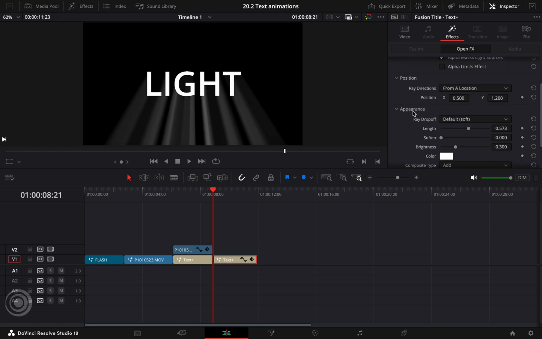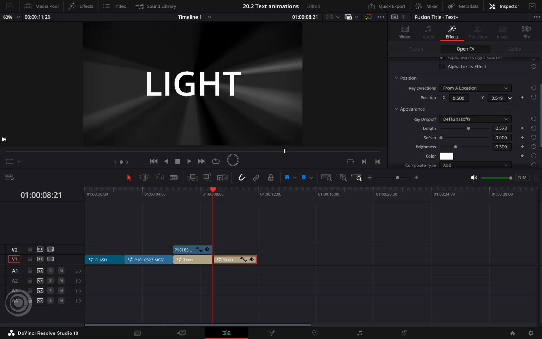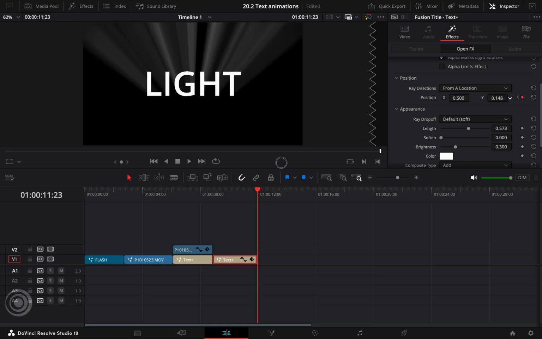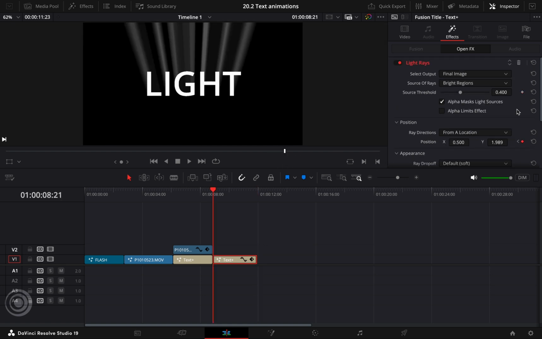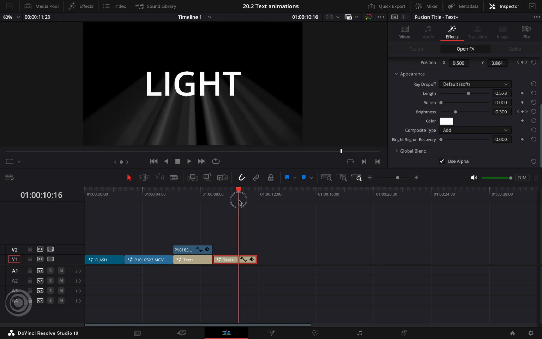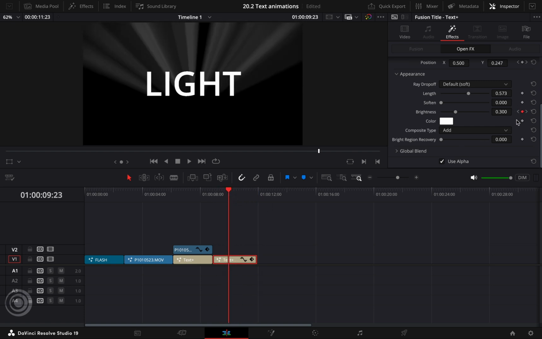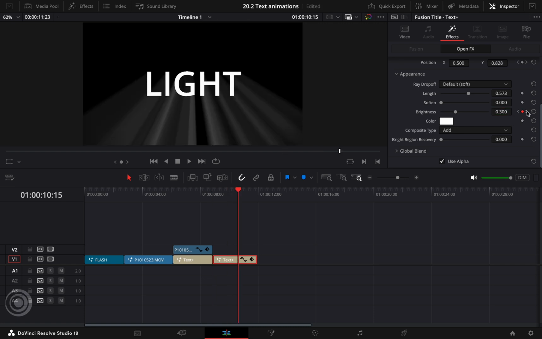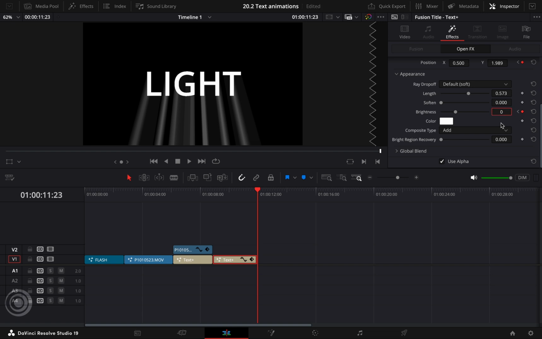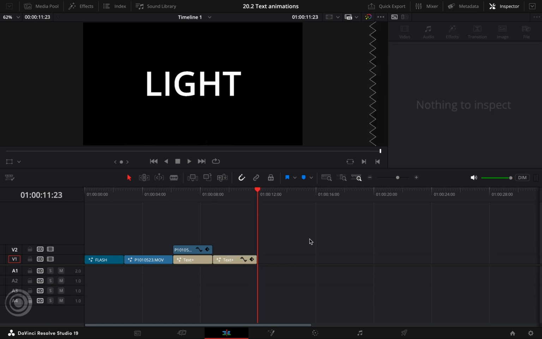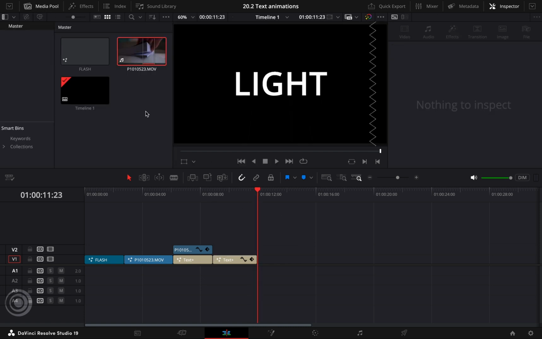Go to position and set the rays at the beginning to face north and at the end south. Then go to brightness and set 4 keyframes to make animation more alive. At the beginning and the end, set brightness to 0, but in the middle part, leave the settings as they were. You can use rays with different animations. Use the knowledge you gained in this video and experiment with other text animations.